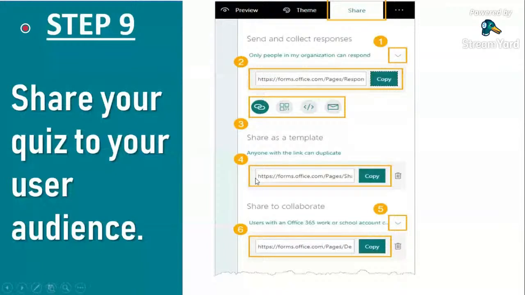And number four, you can share a copy of your form as a template via a link, so others can modify it for their own use. So if you want to share as a template your created form or quiz, you can do that by clicking this link, copy, and then send it to your co-teachers or to anyone.